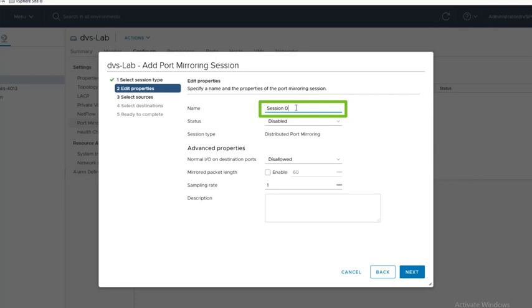But in real life, we should change this name to some meaningful name for us, because there can be situations when we can have maybe tens of those simultaneously configured sessions. But right now it's okay to have a session 0 name. Let's change its status to enabled. We actually want to see the result of this particular configuration option.